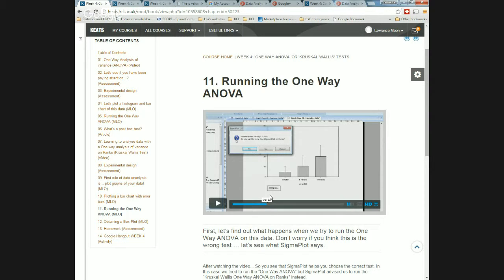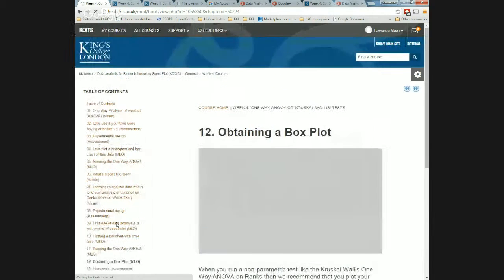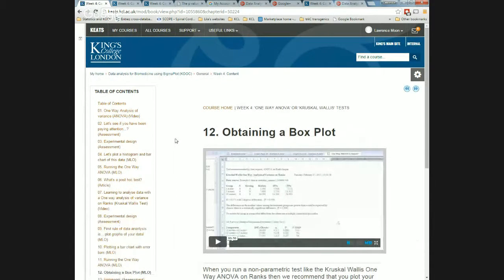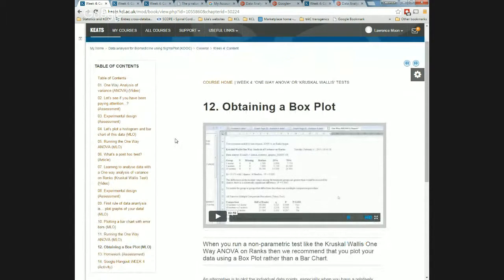And if you want to learn how to interpret the data or the analysis, then continue watching this video, and it will explain where you get your p-values and what those mean. And then finally, in this week's material, you can also plot this kind of data using a box plot. When you analyze data using a non-parametric test, like a one-way analysis of variance on ranks, the Kruskal-Wallis test, some people recommend that you plot the data using a box plot rather than a bar chart. And if you were to click go on this video, you'll learn how to plot the box plot instead of the bar chart.